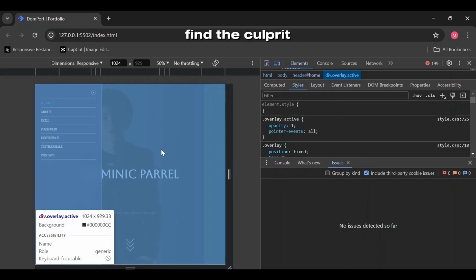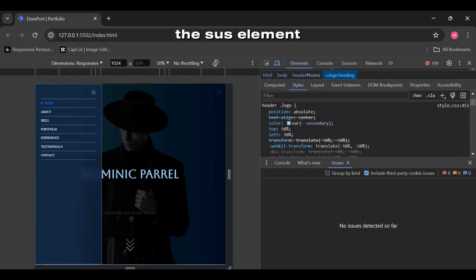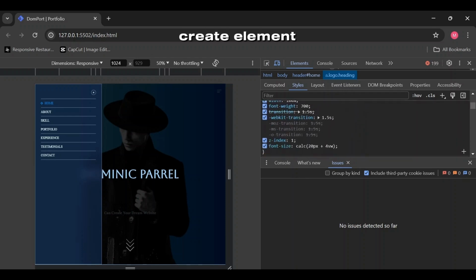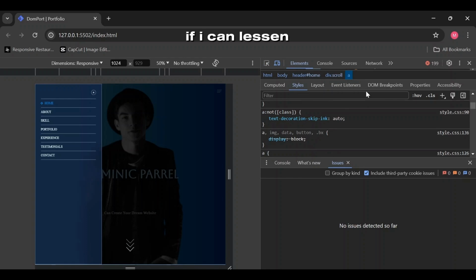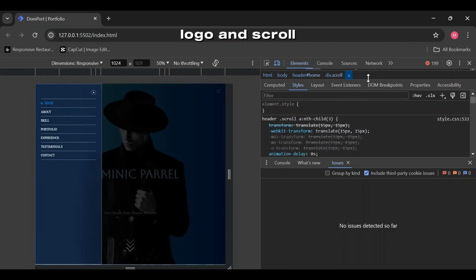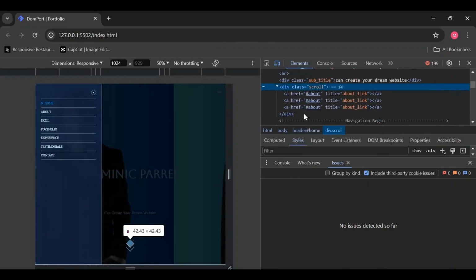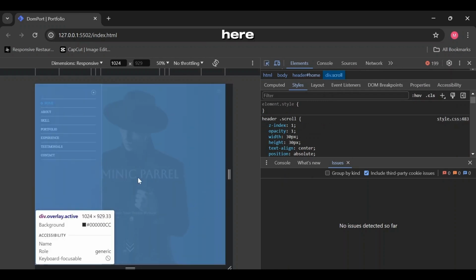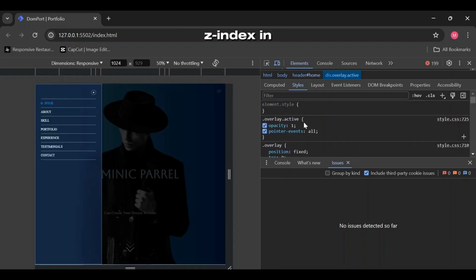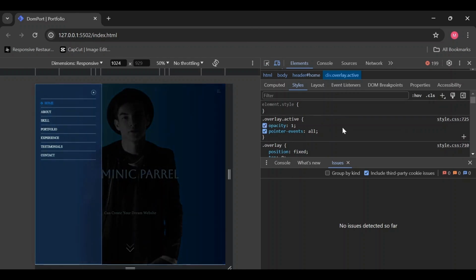Best way to find the culprit is to inspect the sus element. Considering how we can create elements layered over each other using z-index, I will see if I can lessen the z-index of logo and scroll. Or I can also increase the z-index of overlay. Depends what helps, what ruins the animations here. Apparently there is no z-index in overlay, just opacity.